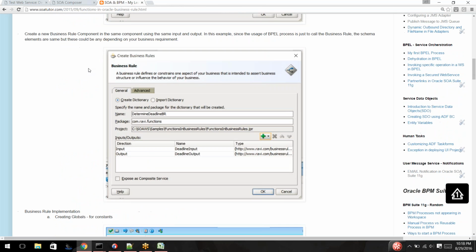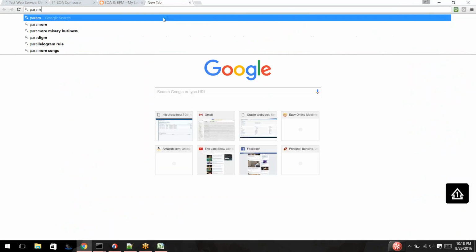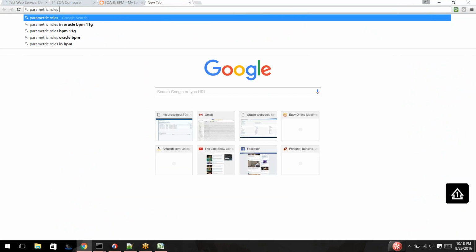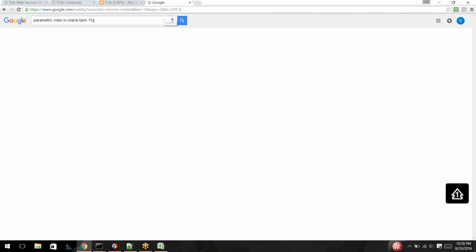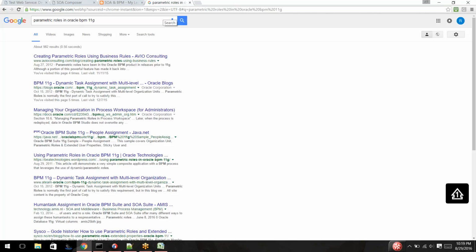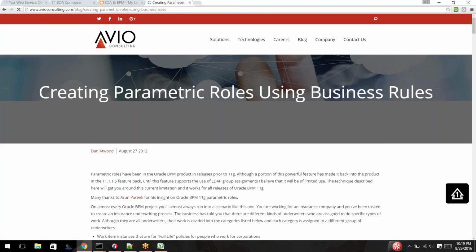There is another concept called parametric roles. Actually, this is too much for your level now, because we are beginners. But once you are familiar with human tasks and business rules, this is one of the very good applications of both human tasks and business rules.